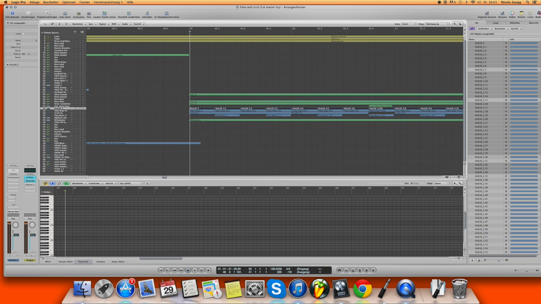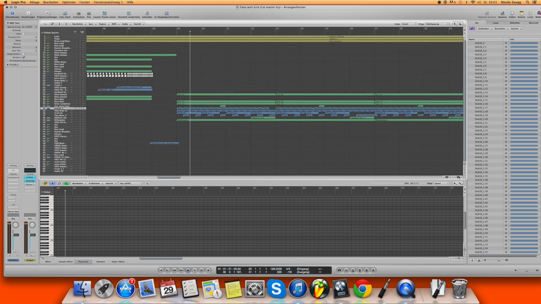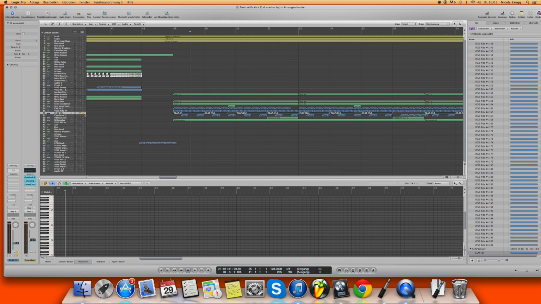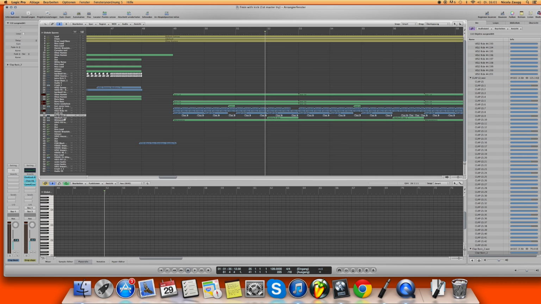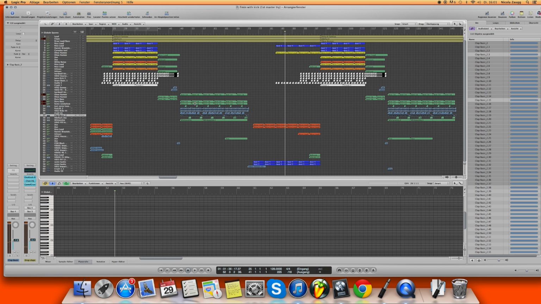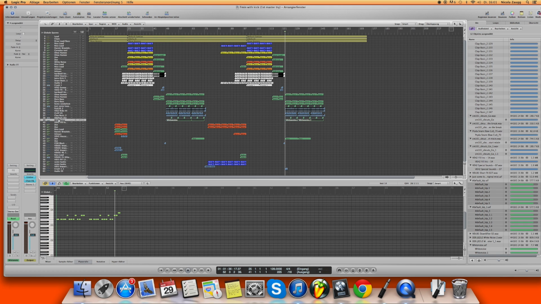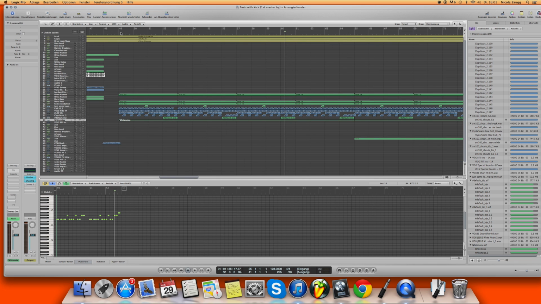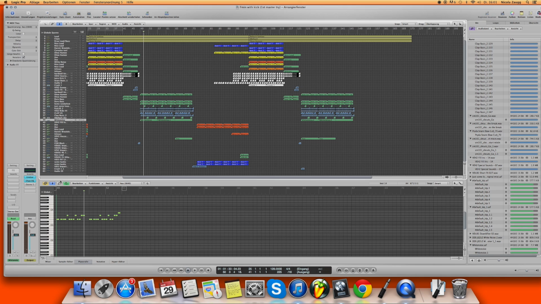The claps are here, not that special, just some claps. And the ride. And the snare. Is that the snare? No, that's not. Yeah, that's the snare. And always add some white noise, like here. They are pretty easy to produce. If you don't know, I'll explain it.